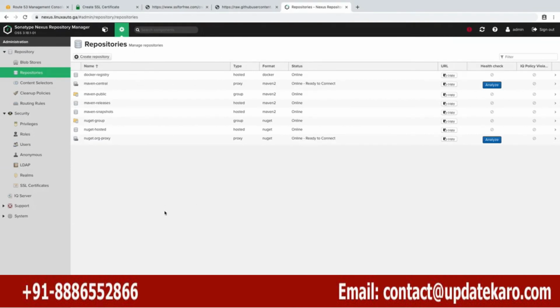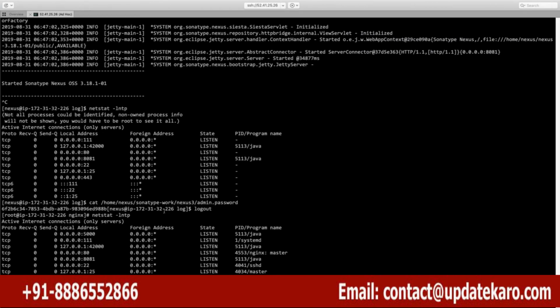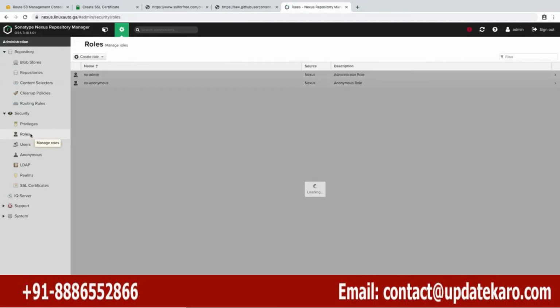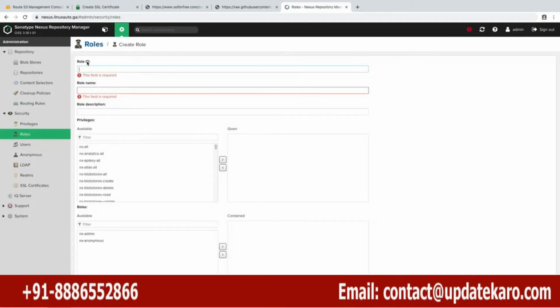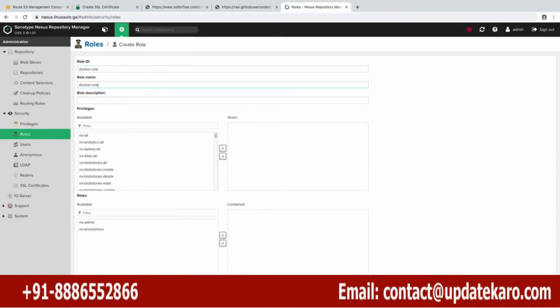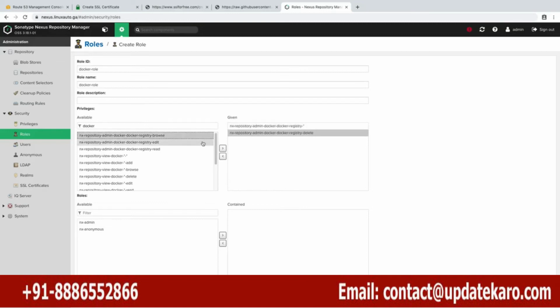Once this is done, what you need to do is take a Linux box where you have Docker installed and just authenticate into that. If you don't want to use admin user, we can create a user as well. Or before that, I want to create a role. The role is going to be Docker role, and here all the things which are related to Docker I'm going to add to this.